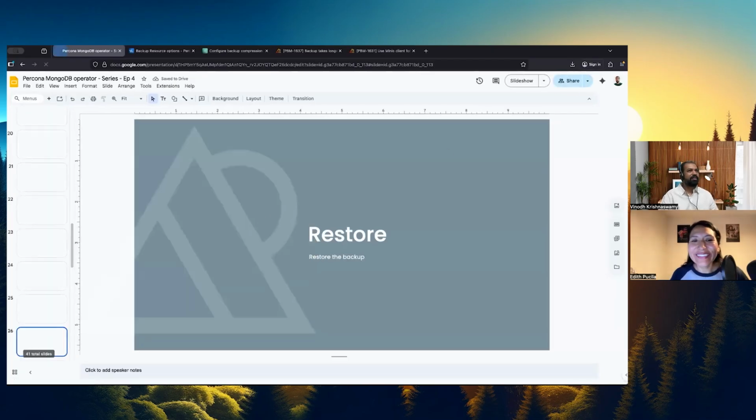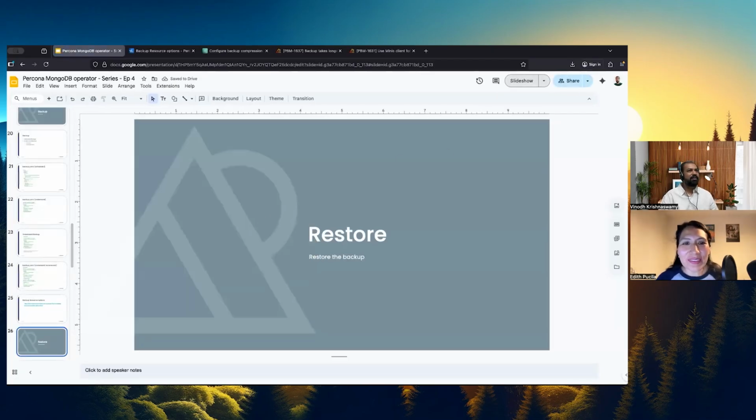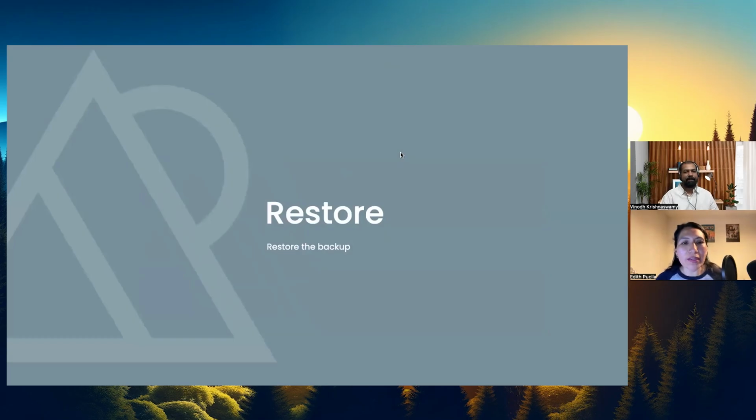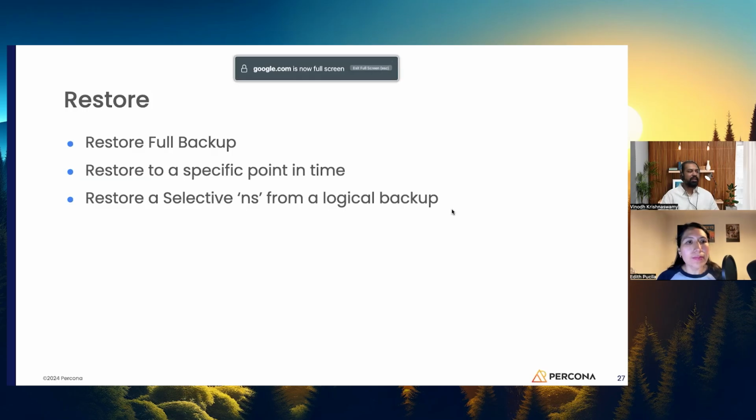Do you see this restore slide? So now the main thing for backup is to restore that backup back. That is the main agenda of taking the backup, right? So let us see how to do that restore.